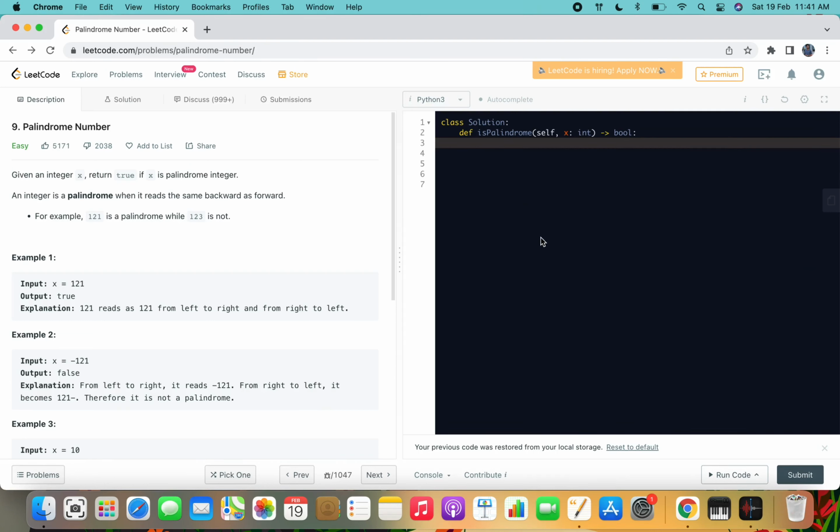We are going to solve the problem of palindrome number on LeetCode. The problem statement is, given an integer x, return true if x is a palindrome number. What is a palindrome number? Basically, here we have to identify whether the integer is a palindrome or not. Palindrome means the number which remains the same even if we reverse its digits.